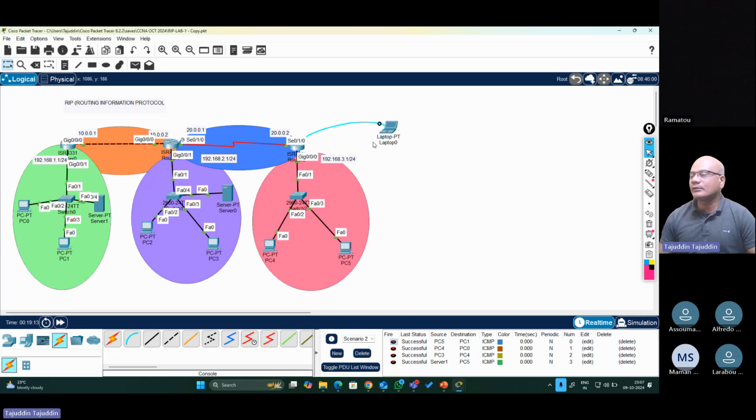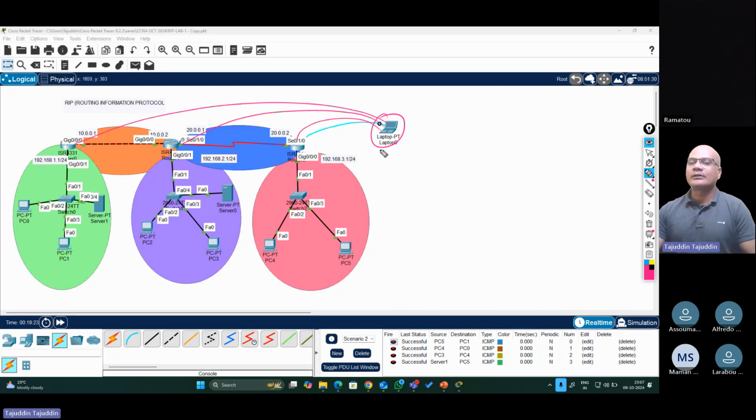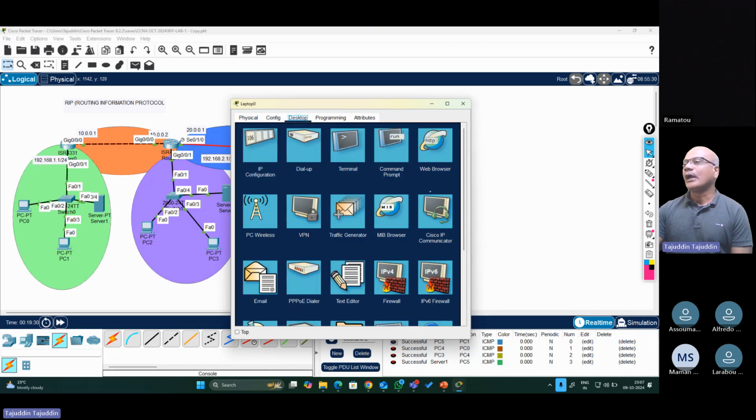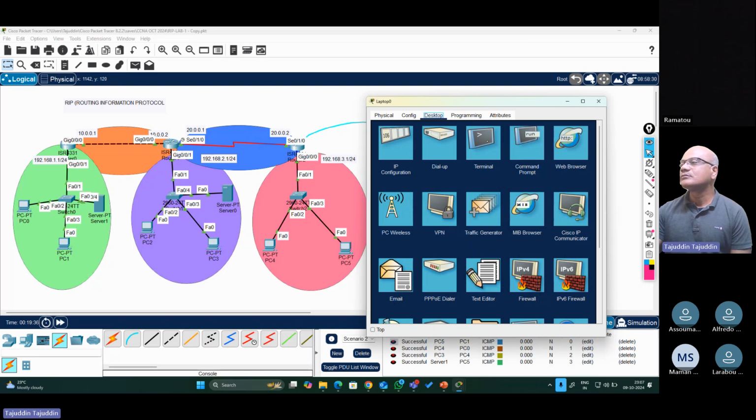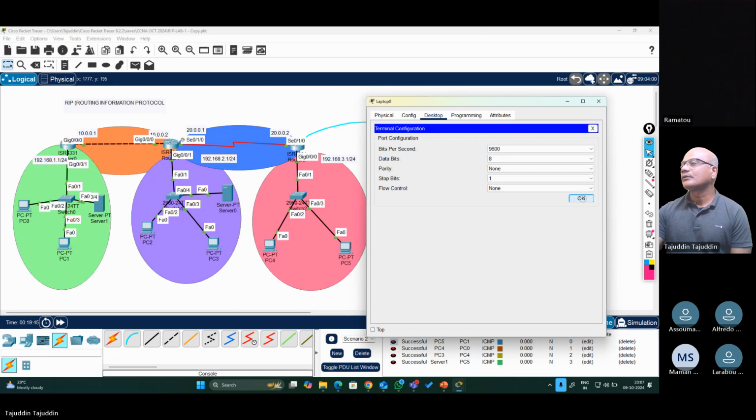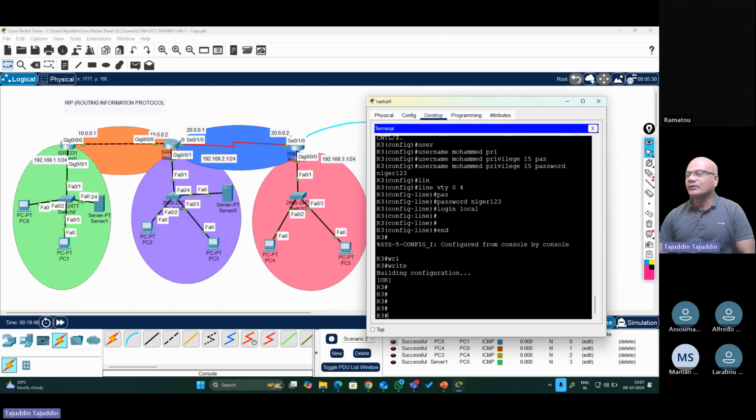So now from this laptop, I should be able to access router 3, router 2, and router 1. Just click on this router, Desktop, and don't go to Command Prompt. You have to go to Terminal. You can see now we have entered router 3.